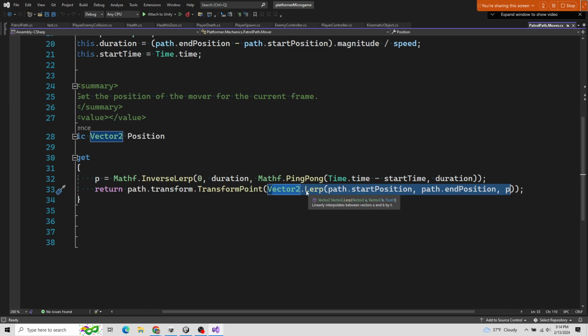It returns the Vector2. It returns the position where you are in your journey. And it looks like since we are working in 3D space, we have to take that Vector2 and transform it. Oh, transform it from local. So this lerp is returning a Vector2.